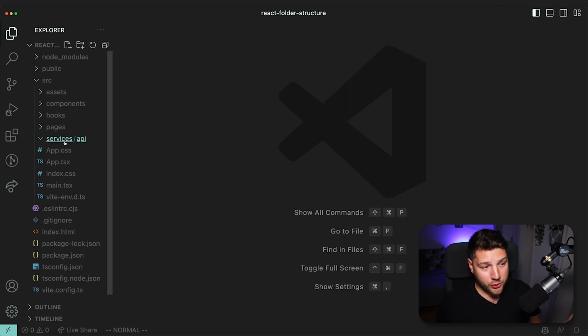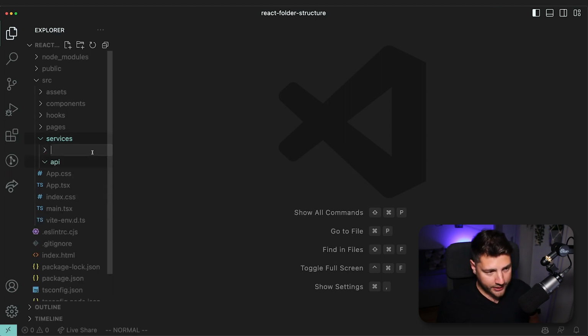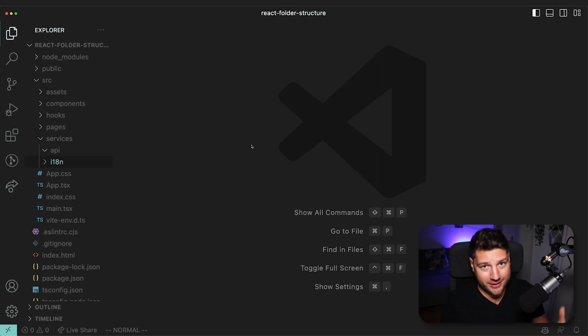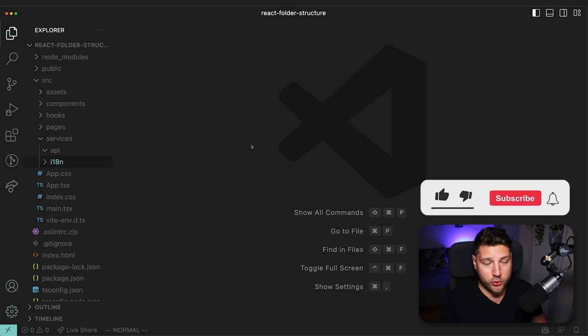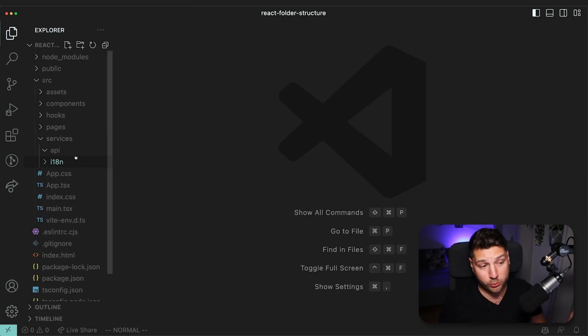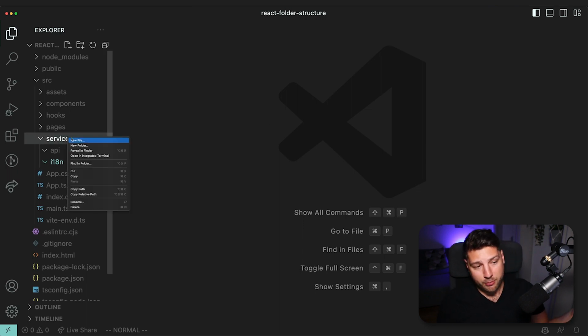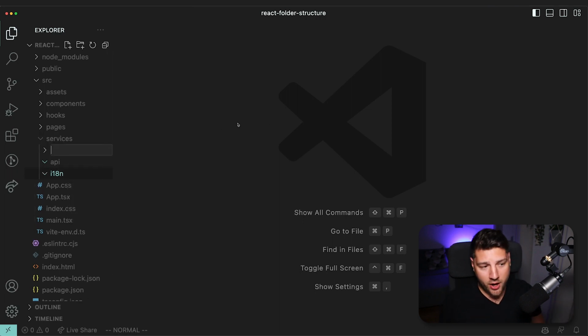Then if your application uses multiple languages, you might have something like i18n, which is basically the standard library for handling internationalization in your application. Again, that's also a service that your application consumes. This one is a fully third-party service and will require some files and some configuration that will go inside of this folder.